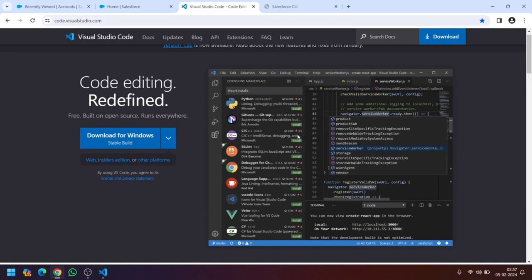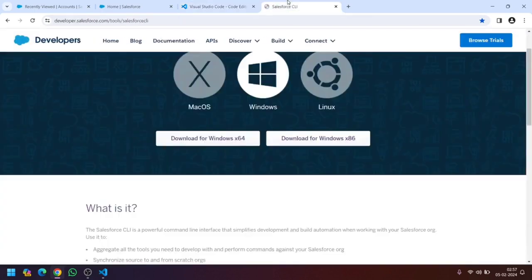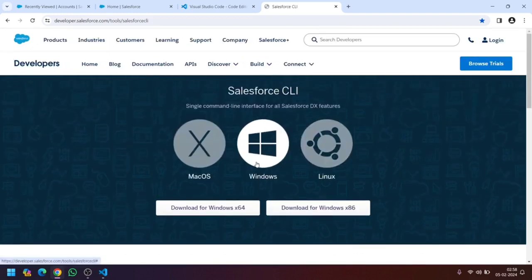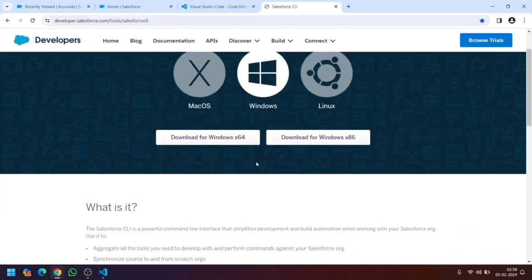Now we need to link VS Code with the command line interface of Salesforce. So this is the official website developer.salesforce.com, and you can also download the Salesforce CLI according to your operating system, whether it's Mac, Linux or Windows. Okay, so this is very simple. You need to just keep clicking on next and add the path, just some simple steps, step by step everything is available.